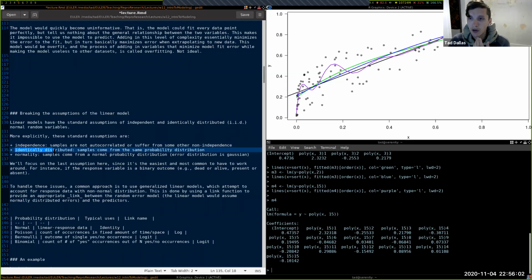The next is that they're identically distributed. And so samples must come from the same probability distribution. This gets at the error distribution in a sense. And we actually won't dive too much into this assumption, I don't think, in this lecture. And then lastly, the simple linear model assumes normality. It assumes that the samples and the error come from a normal probability distribution, such that the errors of the y variable, the response variable, are normally distributed.